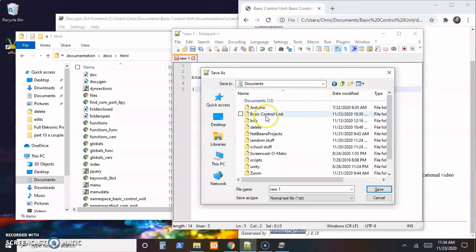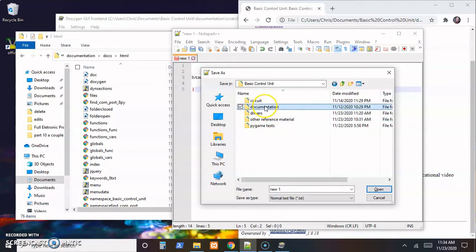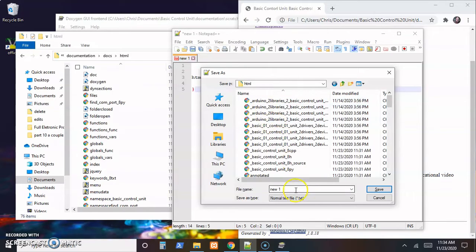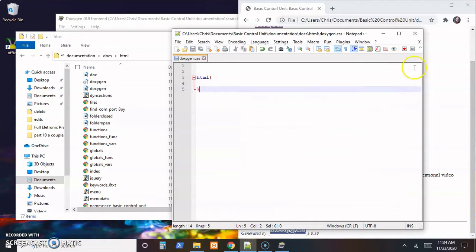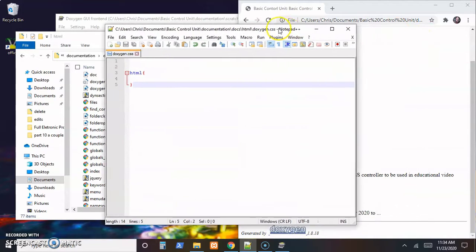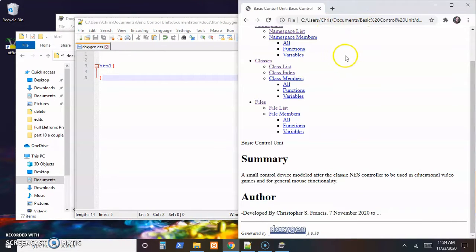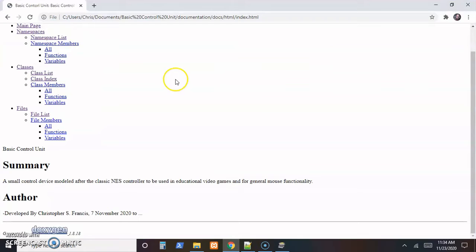Libraries and documents, basic control unit, documentation in here. And one thing to be careful of is that the next time we run the generator, it will replace this. So we'll want to make sure and copy this somewhere else. So doxygen.css, that should be the style sheet it's referring to now. Go ahead and maximize this window.